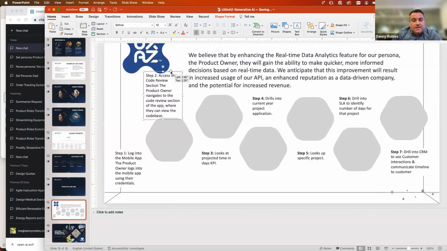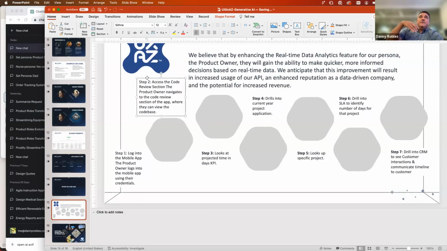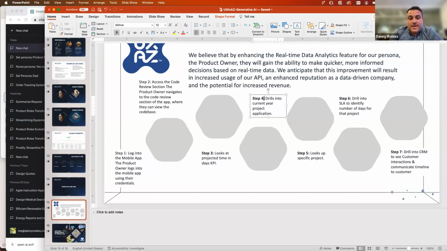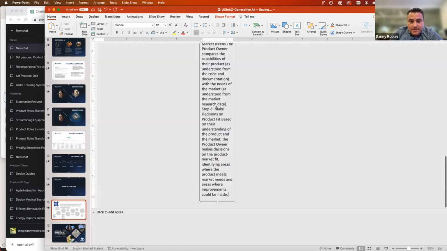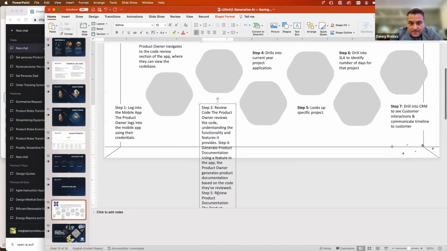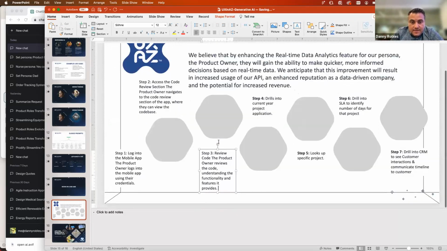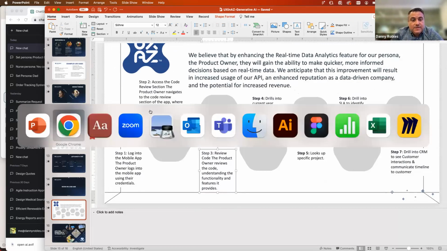So when you're creating some custom code, you can create applications, systems and plugins that help. So we could probably create a custom plugin to do this. Here are the steps, and then it generates a slide in the format that we like to present. So I'm just going to do the first 3 steps in this case. Step 1, log into the app. Step 2, access the code review section. The product owner navigates to the code review section.